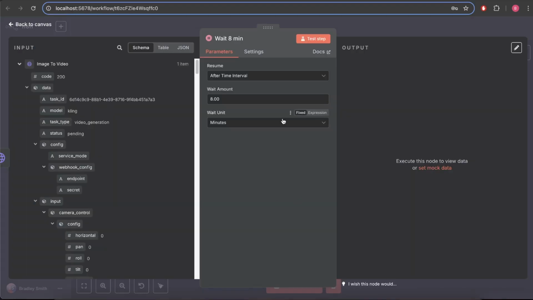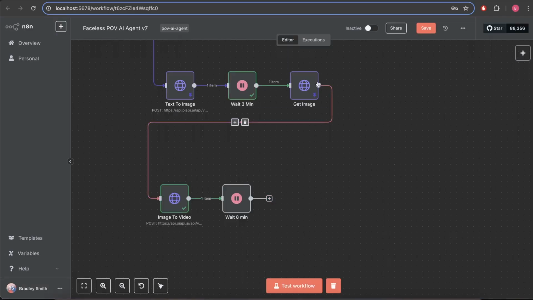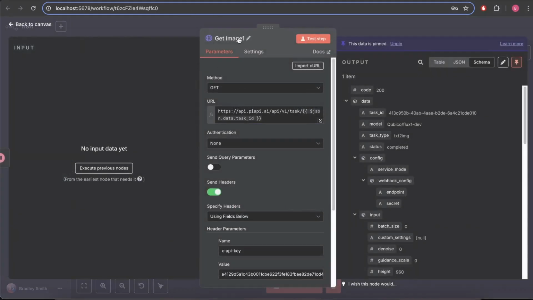Once that's processed, I'm going to update this to seconds so that we don't have to wait 8 minutes for this. But once that's been processed, we're going to do the same as up here, but it's going to be get video. So if we just copy this down, link the two nodes, let's select this, update the name, get video. And like we did before, it's going to be the exact same as this.